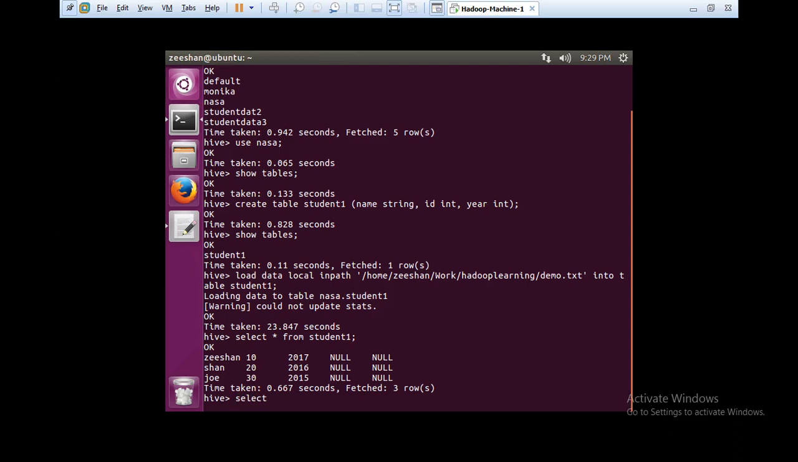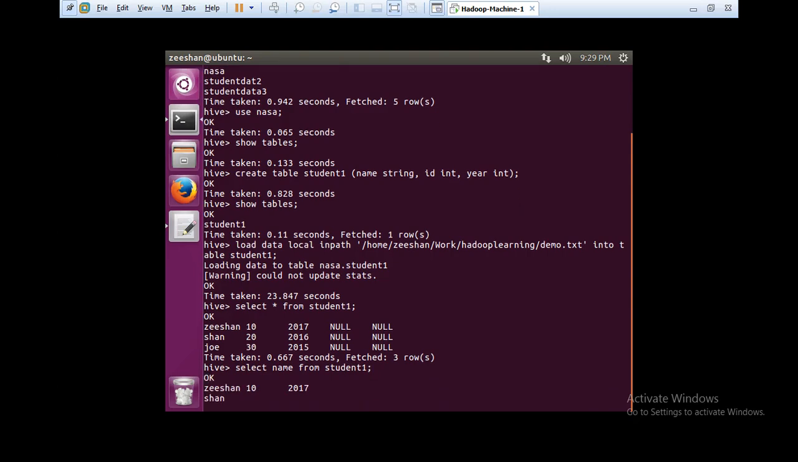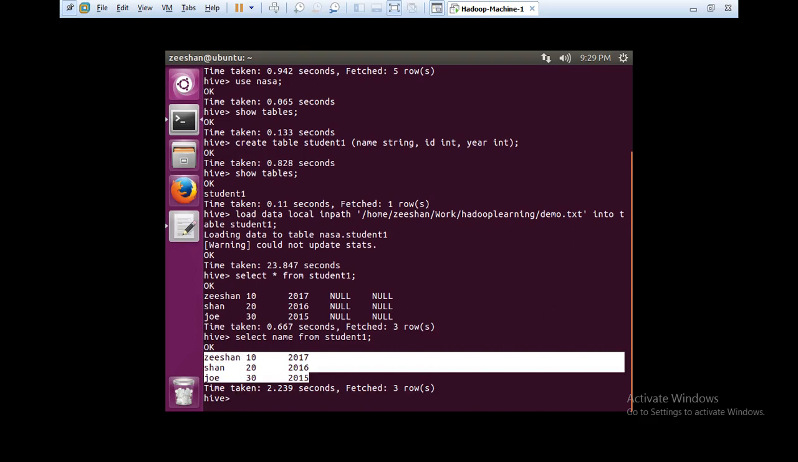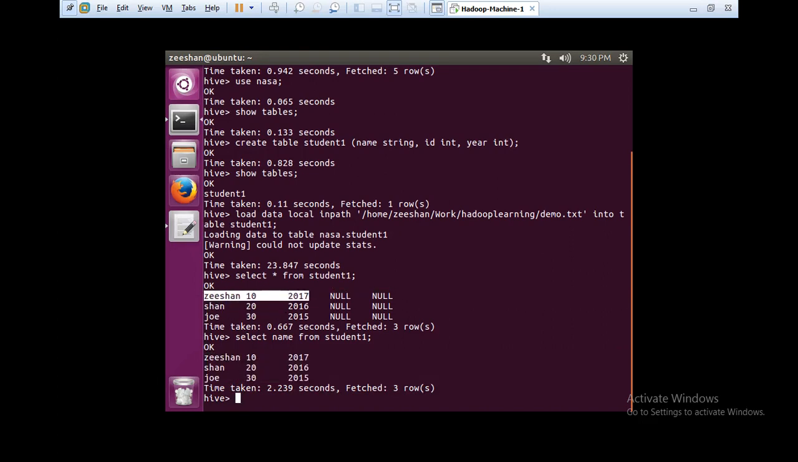If you type select name, city from student1, now it is showing the exact data. So I hope you guys can understand what's the problem with it. The whole row is just taken into the string format, right? And the other two are null, because it is not encountering any value, right?